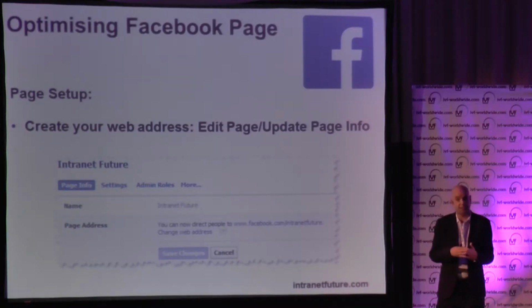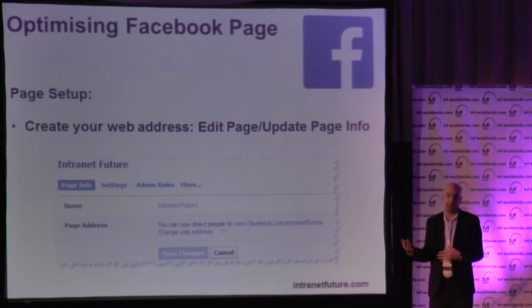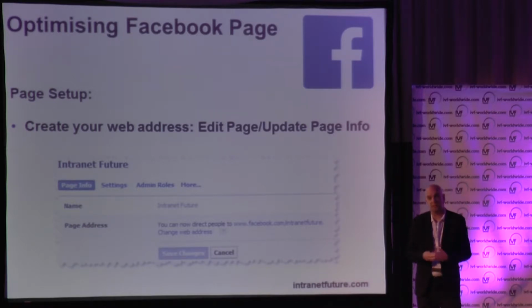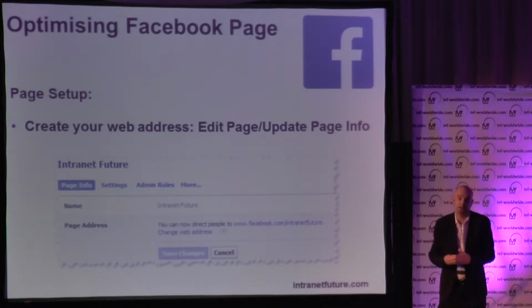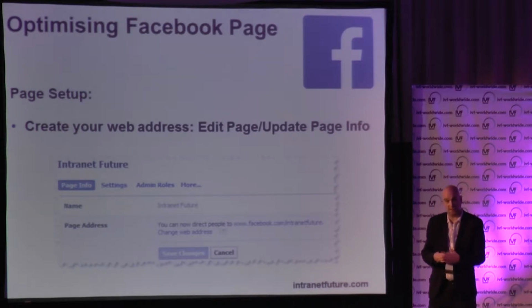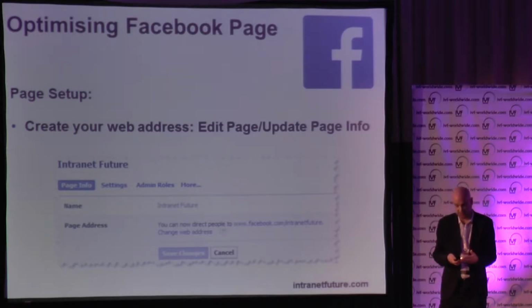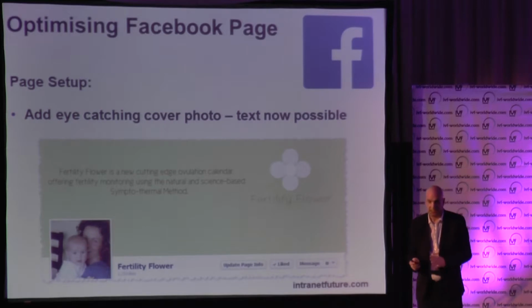If you don't do this, then you basically get a long string of numbers and some other gobbledygook in there that doesn't really look right. However, if you haven't yet set up a Facebook page, that's now taken care of, because they talk you through setting up your web address at the start. But if you've got a Facebook page that's perhaps a year or more old, then you might just want to check on that point.